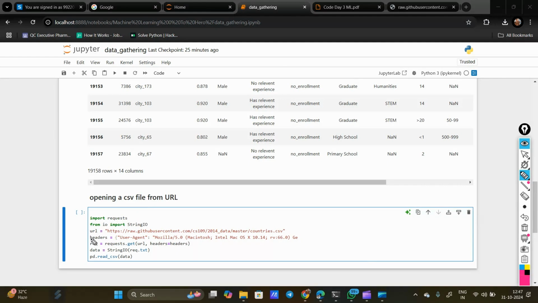In the next step, we are defining headers. In headers, we define the user agent as Mozilla. You don't need to memorize all these things, but keep the basic flow in mind. We take request equal to requests.get(url, headers=headers), and data equal to StringIO(request.text). We are requesting the text file, and then we read the CSV file: pd.read_csv(data).